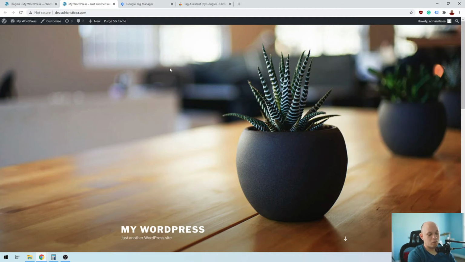Before you want to do this, I strongly advise you to have a child theme installed because you don't want to modify your theme's file. If you are using a theme from the WordPress repository or a premium theme, they will update, or they have updates available, and whenever you update your theme, your Google Tag Manager code will be deleted because we have to edit one theme file, that is the functions.php file.